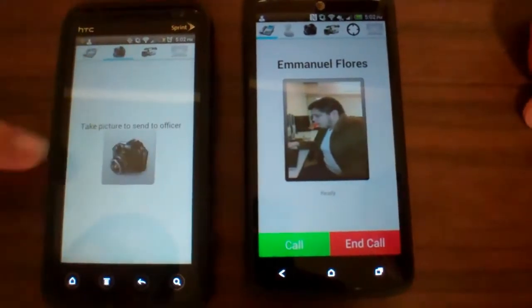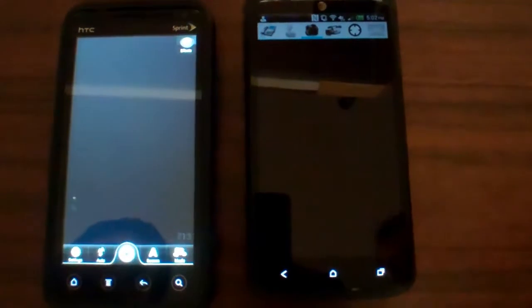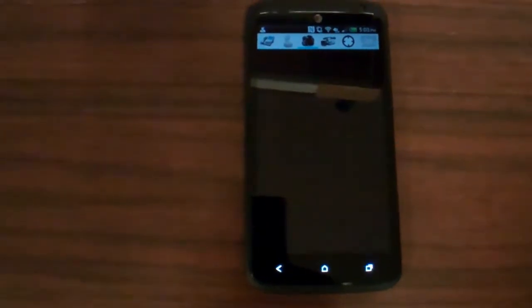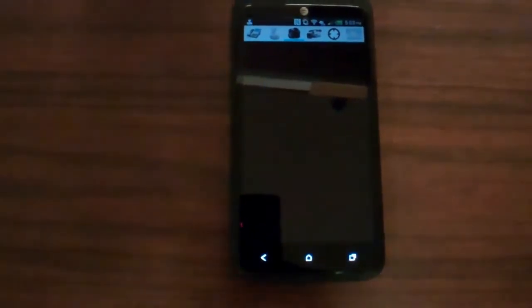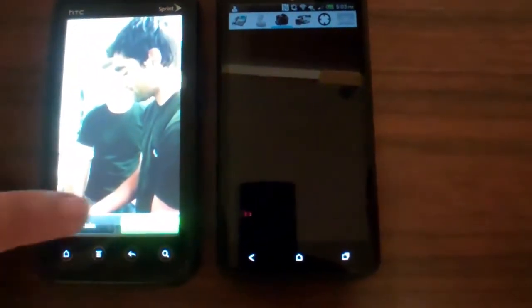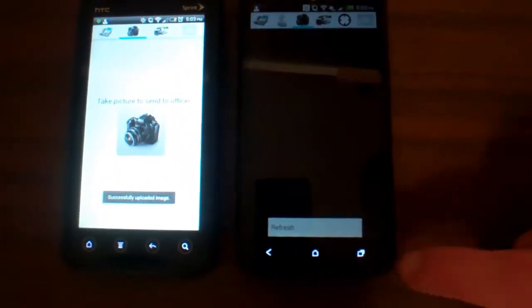We use SIP services to handle the voice communication, but we're not going to open that up right now. Instead, I'm going to show you the picture functionality. The picture functionality will allow me to take any picture. I can take a picture of maybe my surroundings or people involved, and this might help the officer with this case.